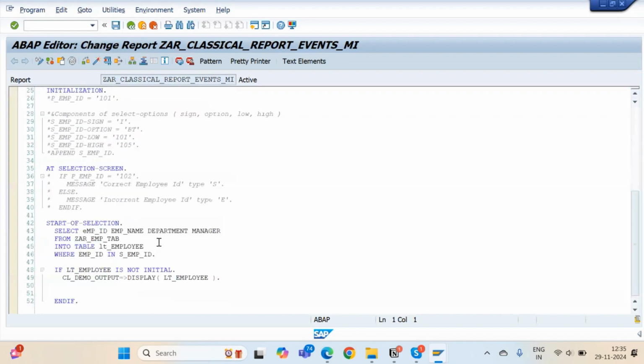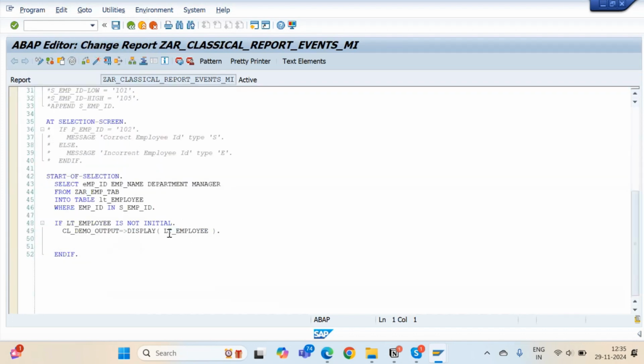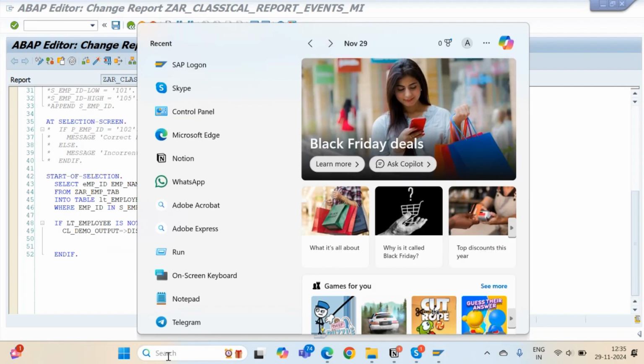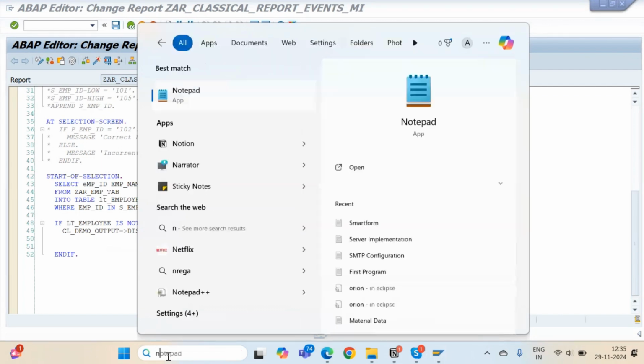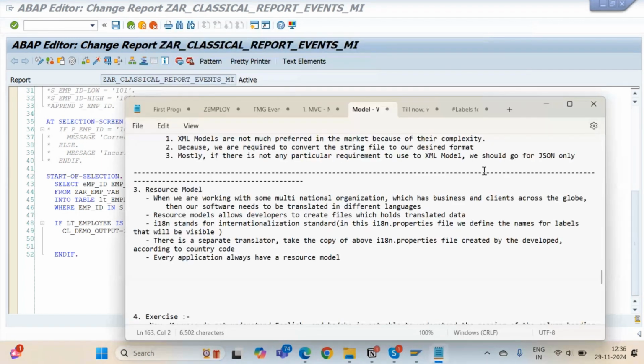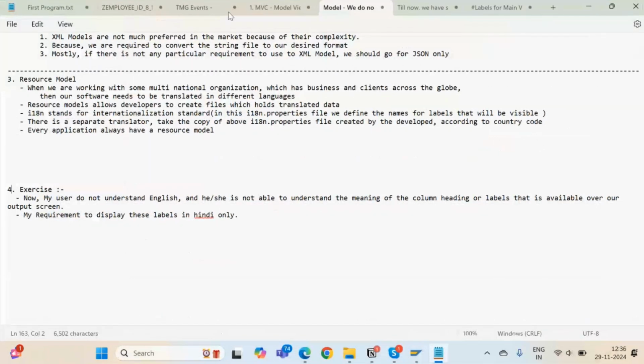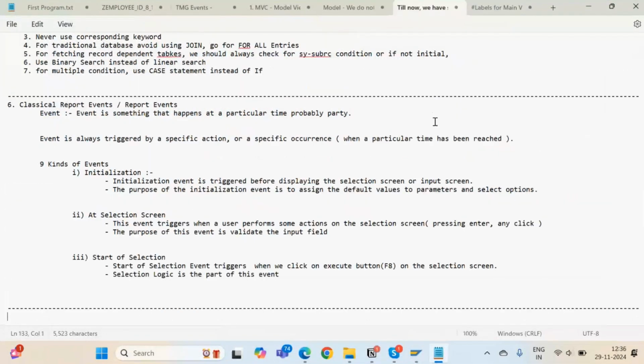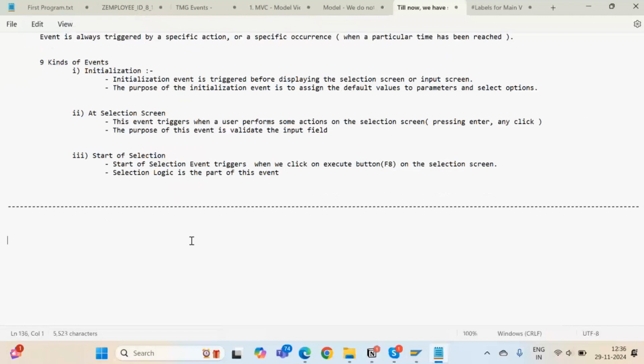We have seen initialization, at selection screen, and start of selection. What we discussed in start of selection was that all my selection logic will be part of this particular event, right? We have discussed this thing in the previous session. Let's see where it was. Yeah, start of selection.